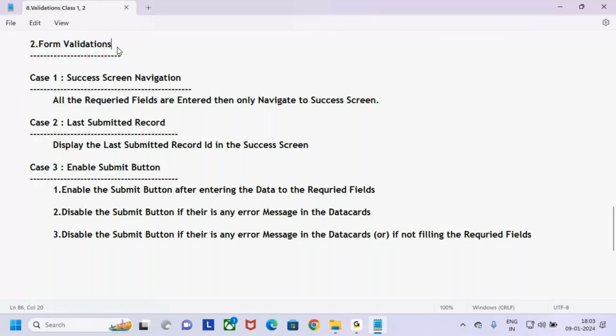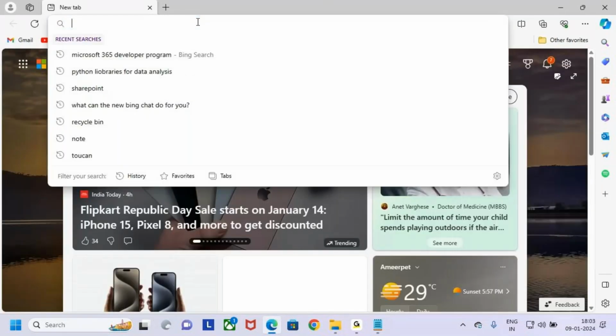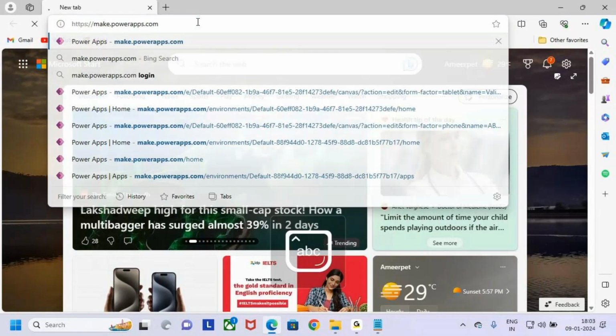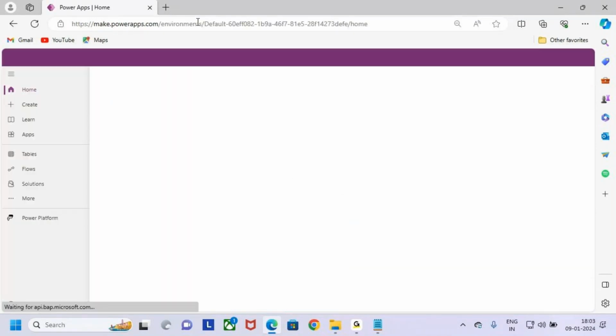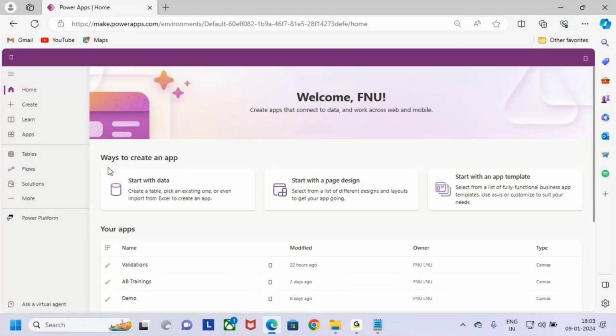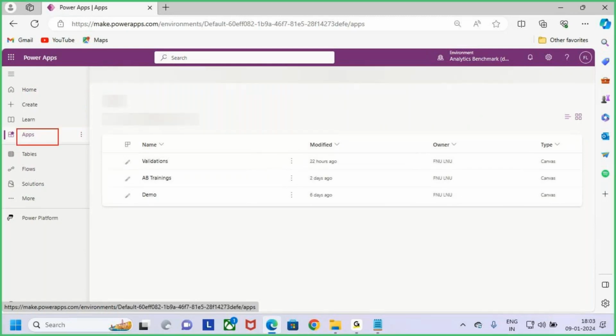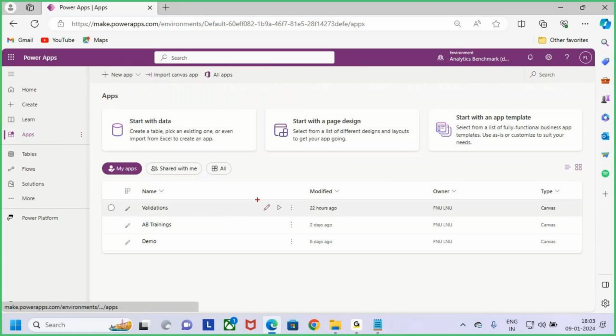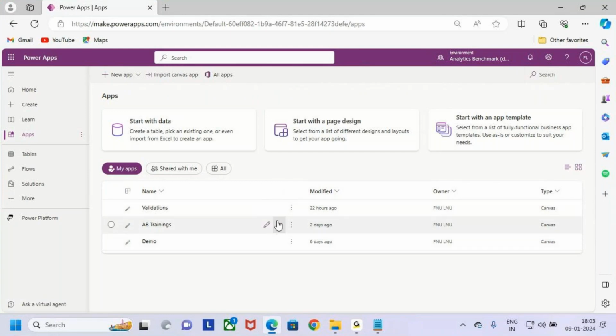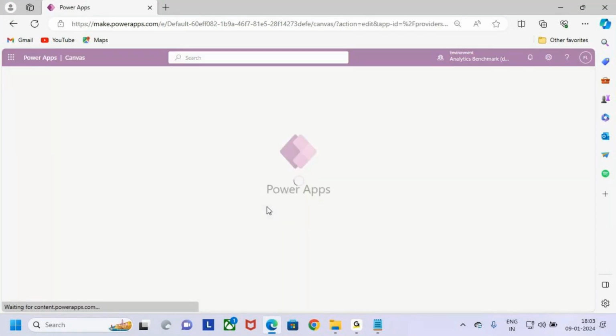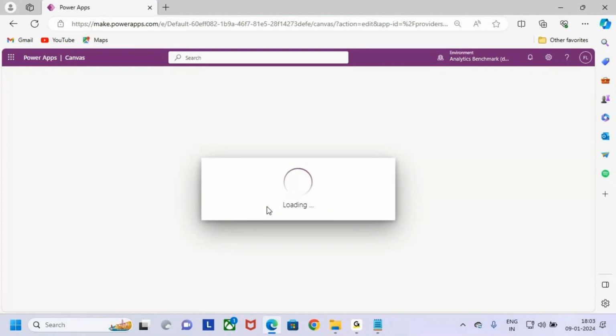Before discussing this, let me open Power Apps. Let me go to the web browser and enter make.powerapps.com. Now let me open the app. Go to the Apps tab. From here you can open the app. Let me open the app called validations, which we are currently working with. Just click on it, guys. Click on edit to open that app. Let it open.